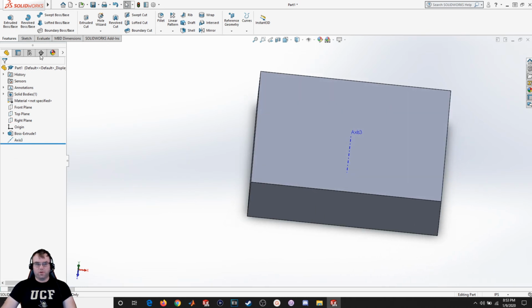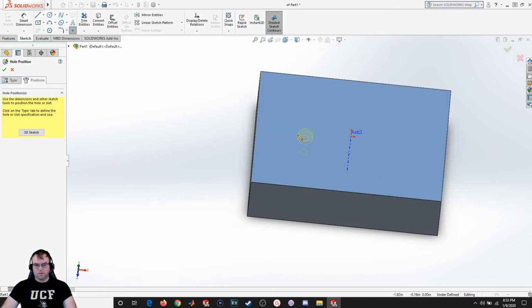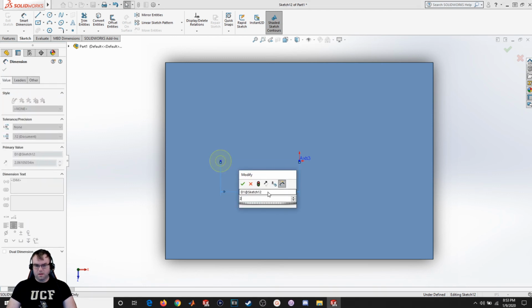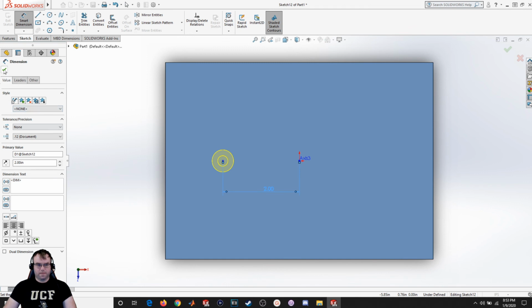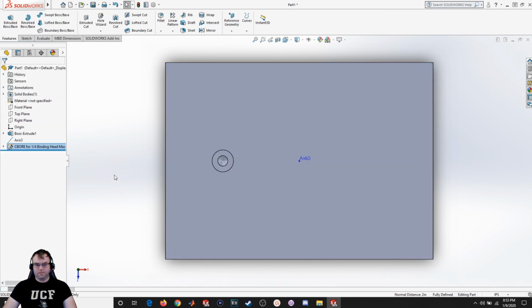So now I'm going to create what I want to pattern. So I'm going to come up here to the hole wizard, and I'm going to create that hole again. So I'm going to put it right over here, and I'm going to dimension it to be, let's just say 2. Two's enough. And I'm going to put it horizontal. Alright, it goes black. I've got everything for the hole now.